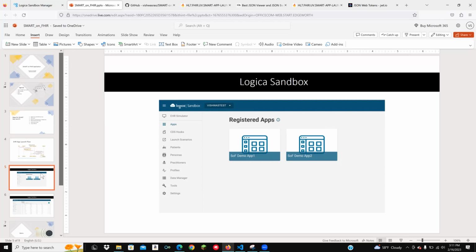Like, for example, some dummy patient data generated using Synthea, the place where you can register your applications, and you have different roles, personas you can create there. It provides the EHR simulator, which basically simulates the EHR flow, where you can actually see your app being launched within the iframe and how it will look.